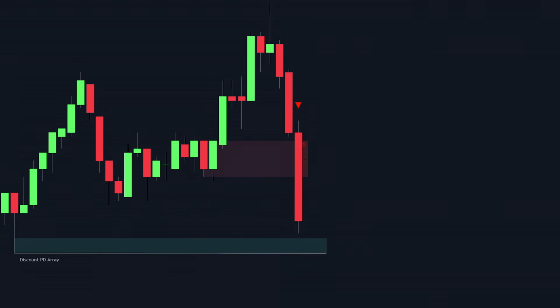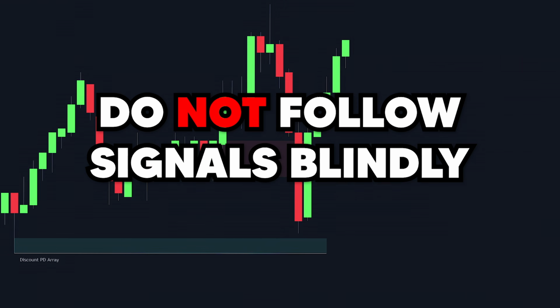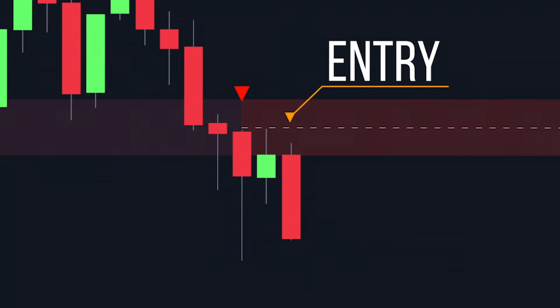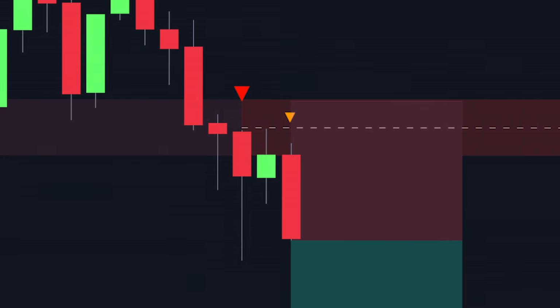While this indicator provides signals, always remember not to follow signals blindly. Consider this as an entry model within your trading system that includes risk management protocols.